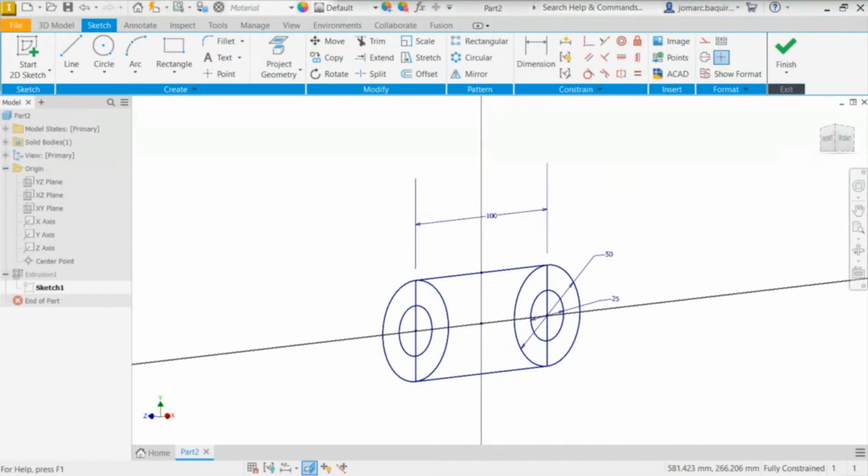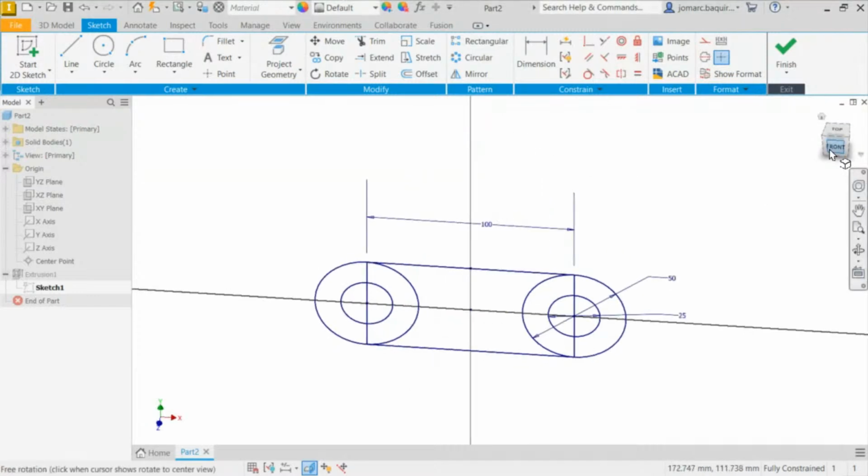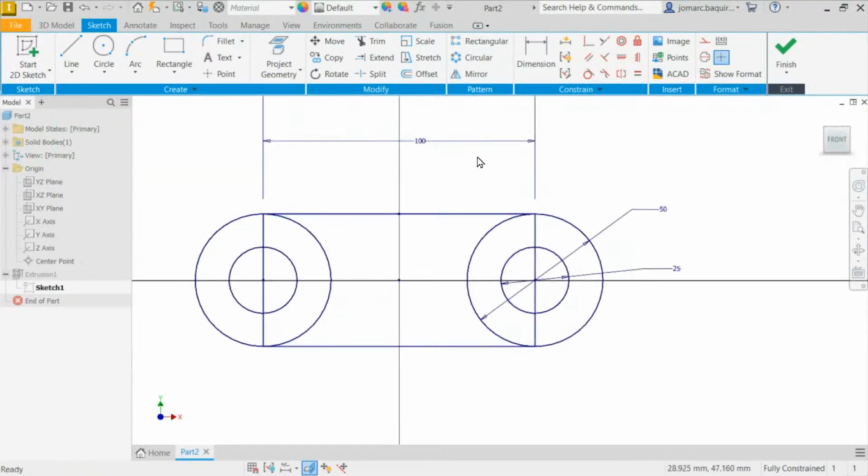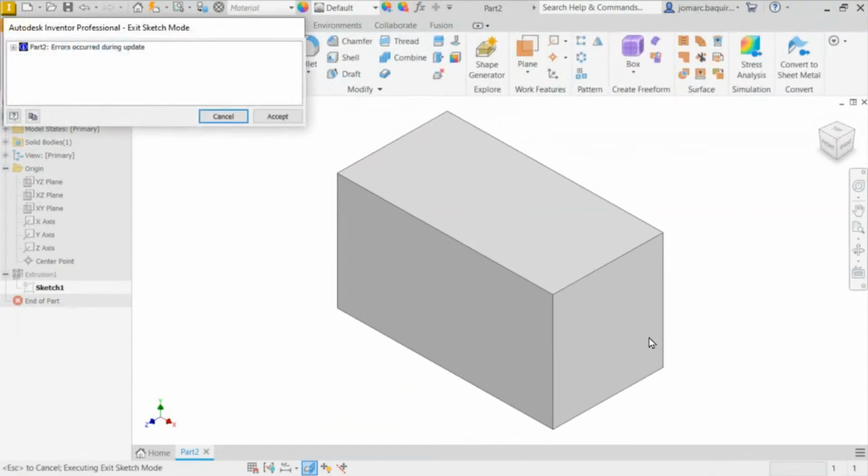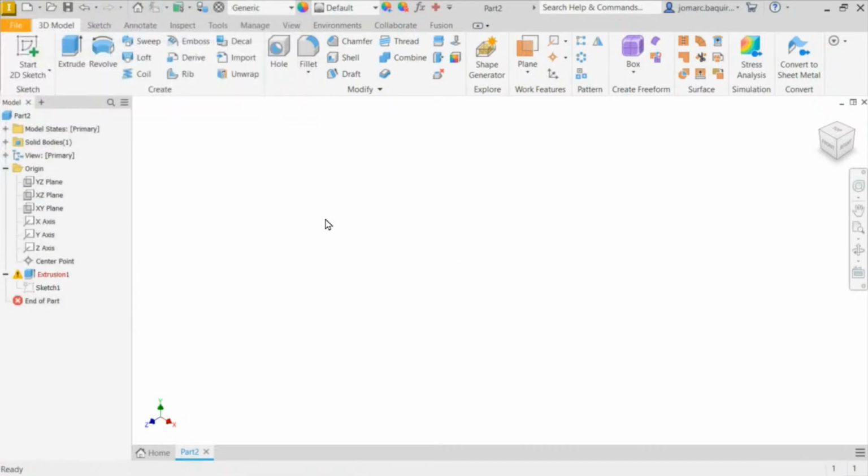Okay, head back to front view. So from here, I can now hit finish sketch. And of course, we have an update. This was previously a rectangular extrusion. Now it's a sort of slot type. I'm going to hit accept.